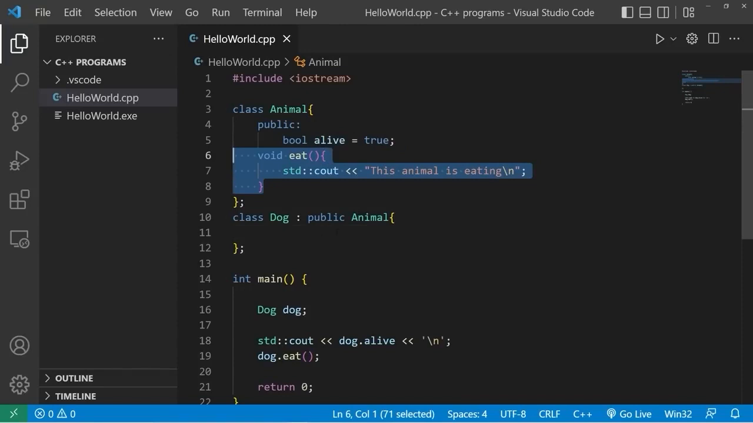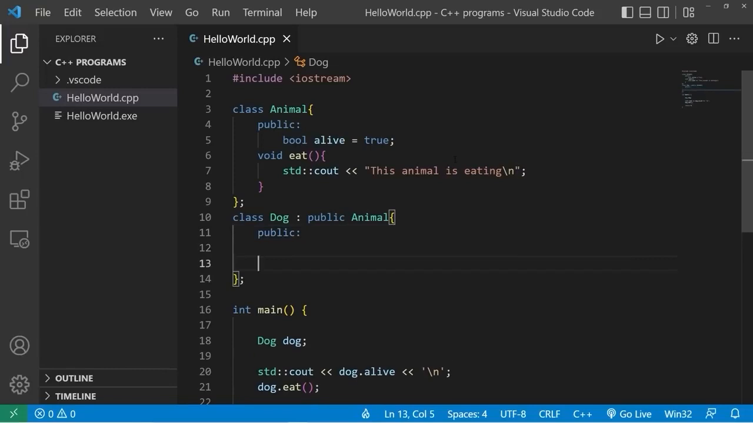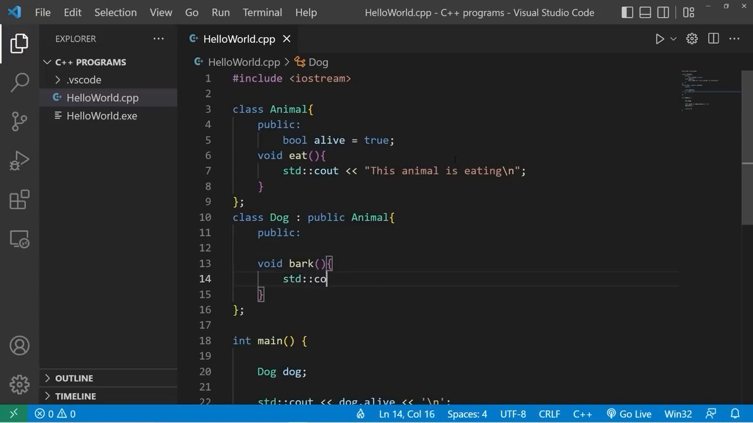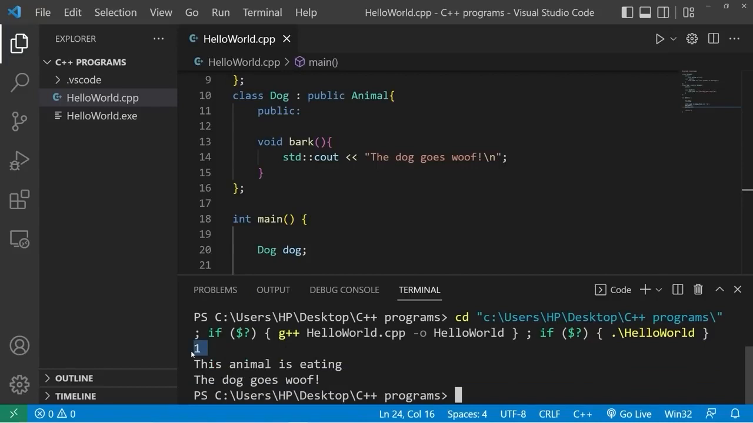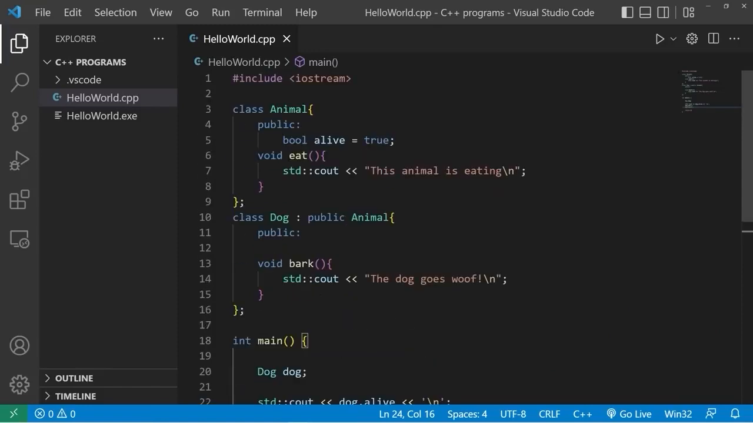Maybe just a method this time. I would like to give my dog the ability to speak. So let's make this public. Void, maybe bark. Standard output, the dog goes woof. My dog is alive and it can eat. My dog can also bark as well. It has its own attributes and methods too. I would like my dog to bark. Okay, my dog is alive. That's set to 1. The animal is eating. The dog goes woof.